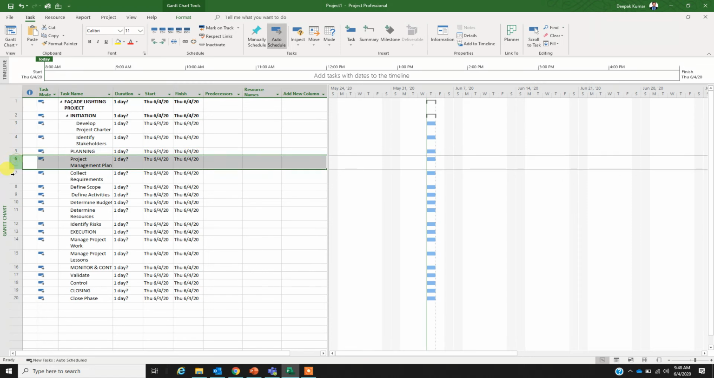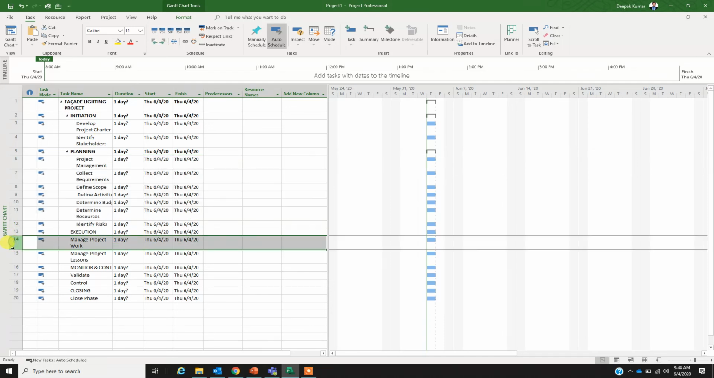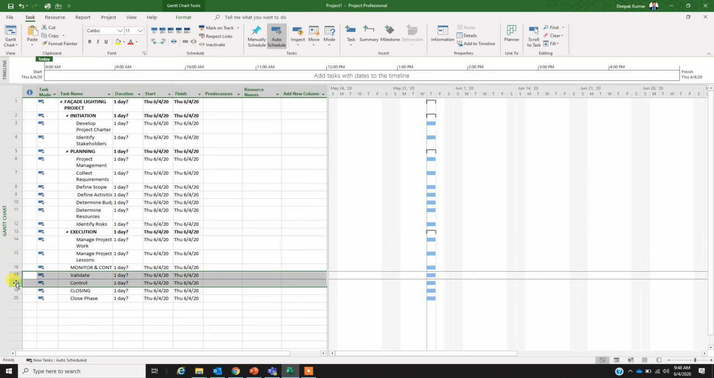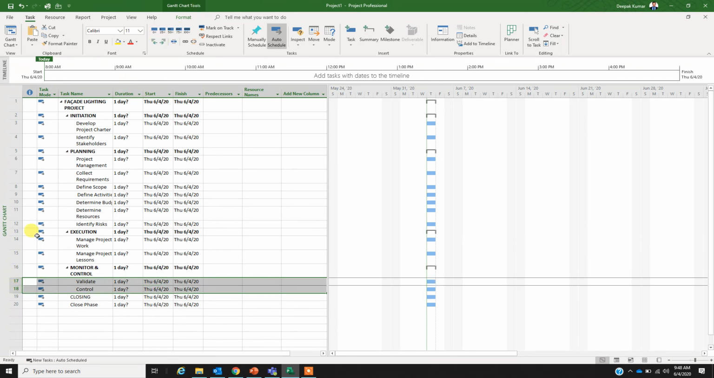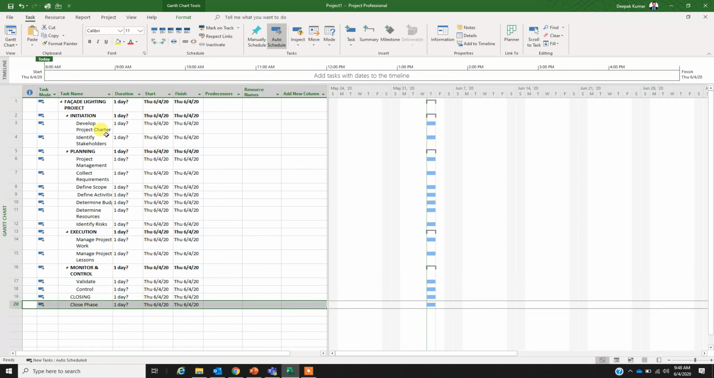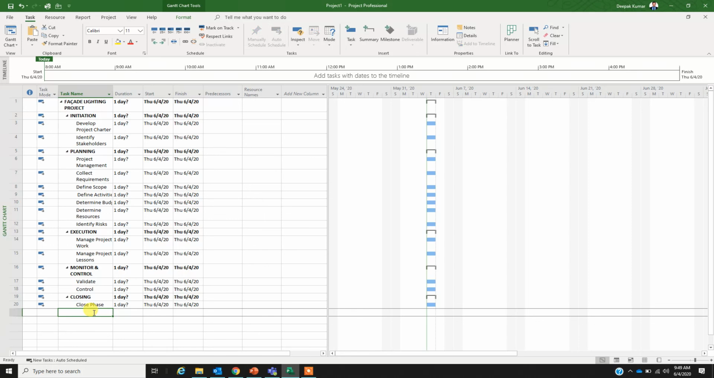The similar activity I'm going to do for the planning phase, and the same thing I'm going to do for the execution as well as the closing phase. Okay, so monitor and control is done and the closing is done. So that's how my project tasks are created in Microsoft Project, and that's how we create work breakdown structure in Microsoft Project.